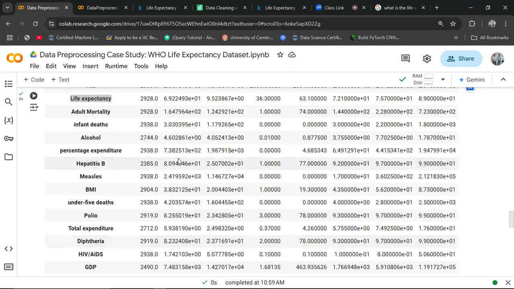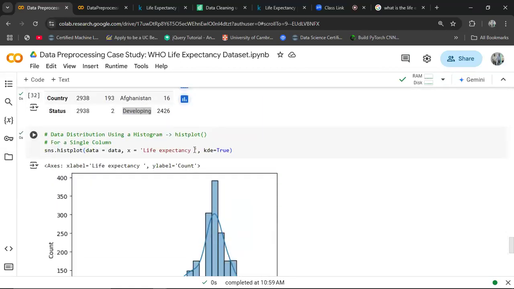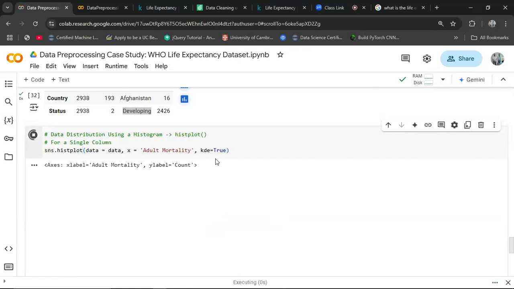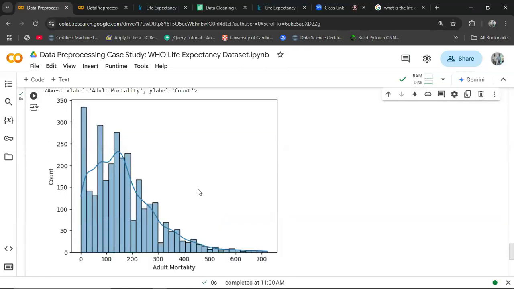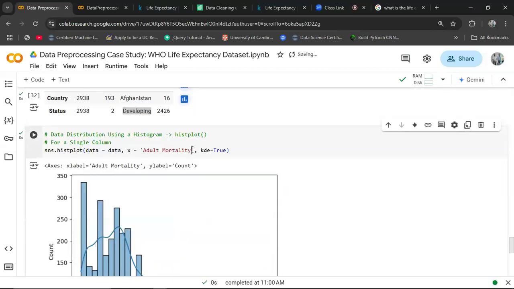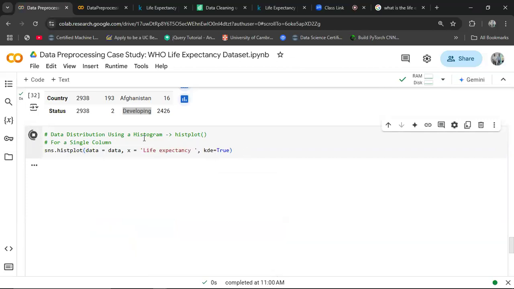We can also pick another column, let's try adult mortality. If you want to take adult mortality, you just need to pass it right here, like that one. Then if you run this one, you get the distribution for adult mortality. It's on the right skew here, with our density estimation showing that it's right skewed. Now from there, this is something we're going to clarify tomorrow as we proceed with these visualizations.